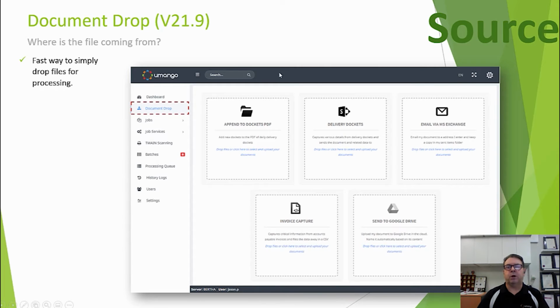New feature in 21.9, by the way, under sources, is what we call document drop. Now this is all about, again, making Umango easy to just push out across the organisation. So you know how I mentioned that professional tier and just enable that across any web browser? Or of course in the other tiers you can specify that IP address of that workstation.